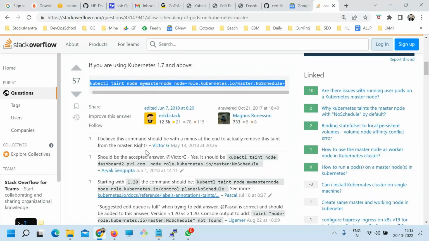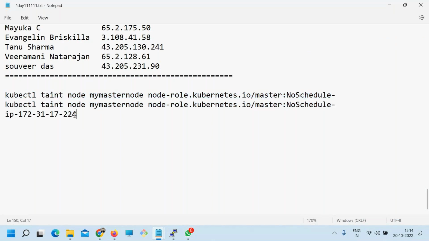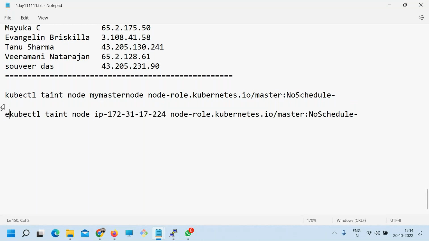Understood, all of you? Why is it disabled by default, Rajesh? Master, you should not deploy your users' pods. That's the reason. Masters should deploy only the pods which are used for managing the cluster. That's the reason. So you can run this and enable that.